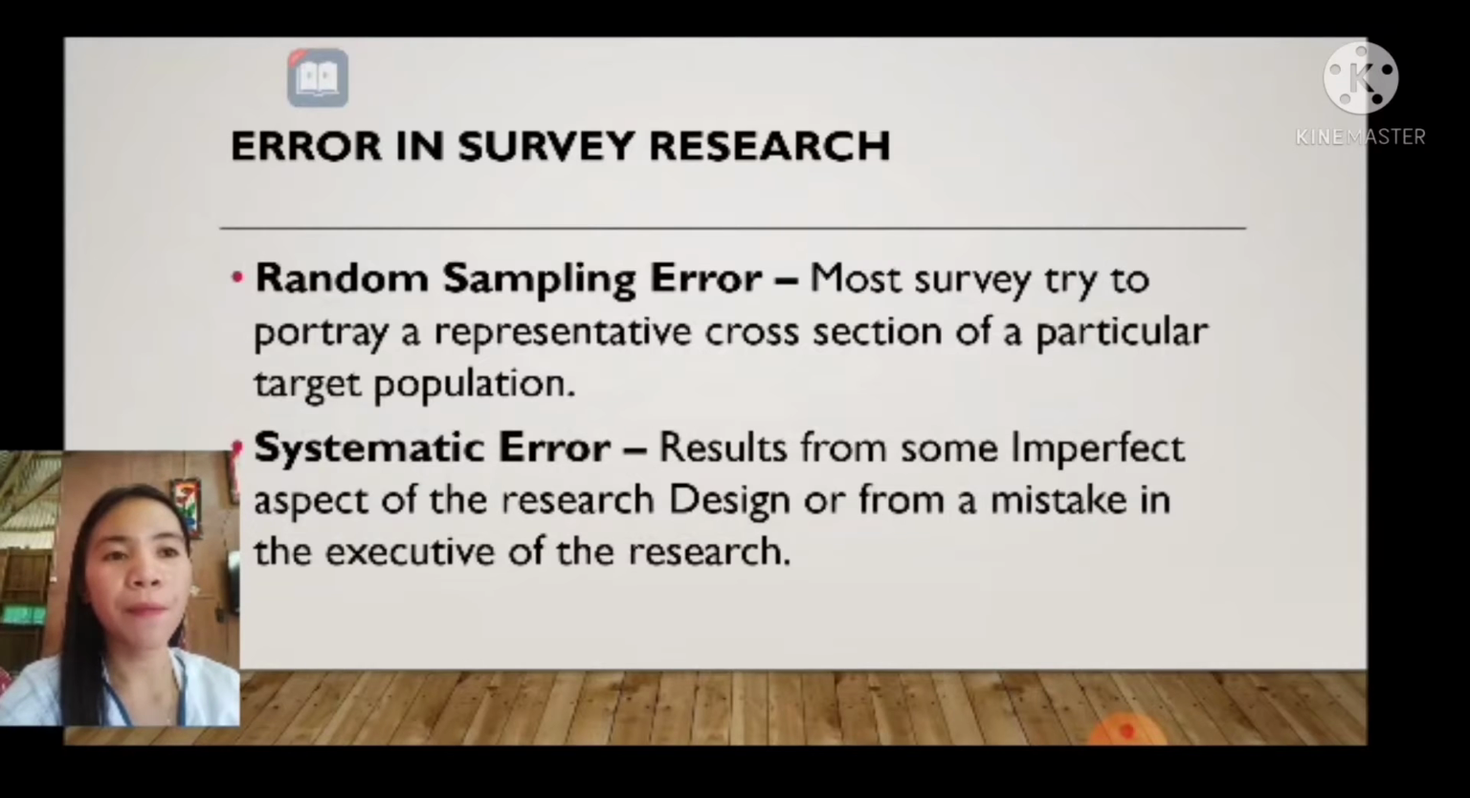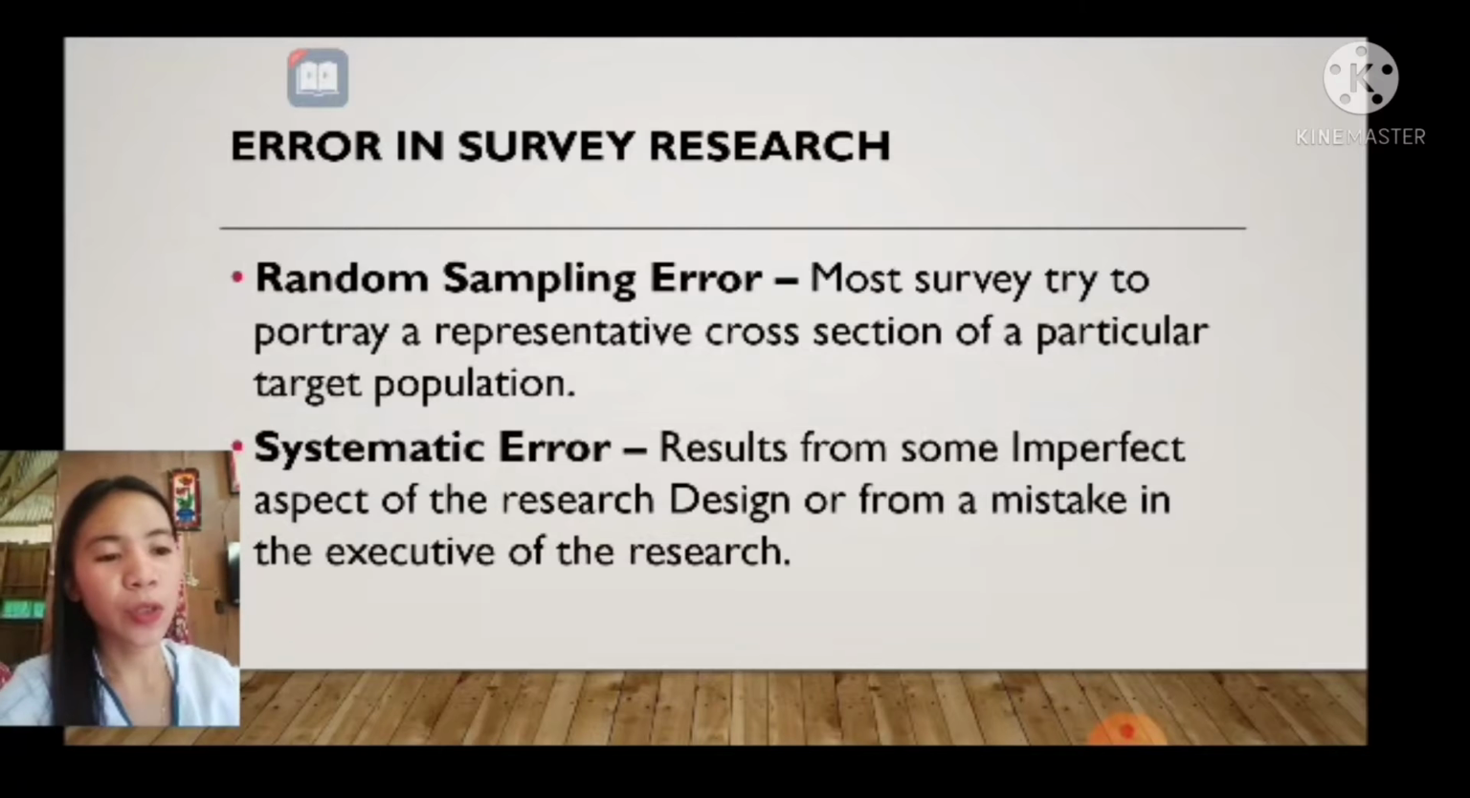And the second one is systematic error. It results from some imperfect aspect of the research design or from a mistake in the execution of the research. Systematic error causes include observation error, imperfect instrument calibration, or environmental interferences.